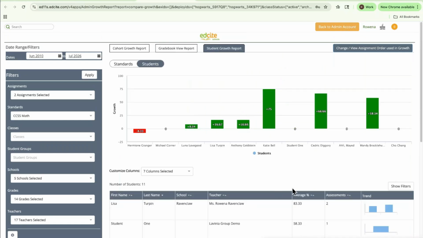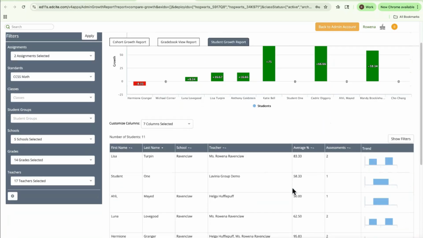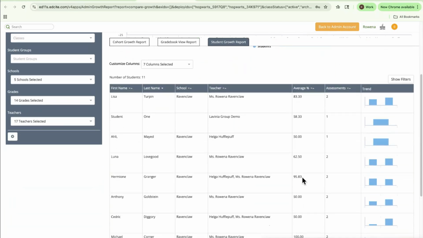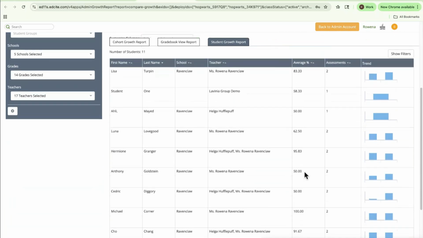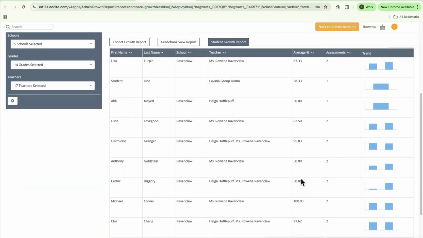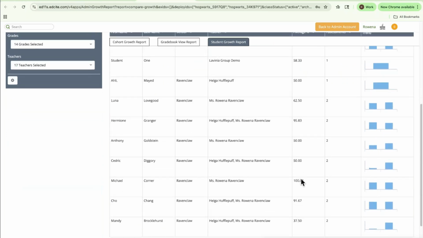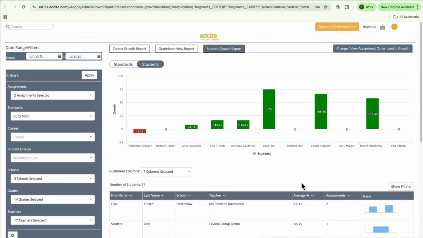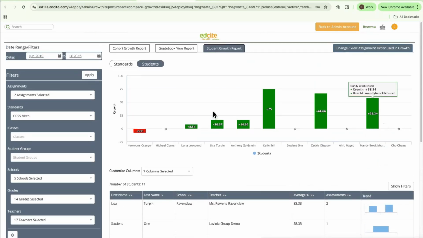Last one we'll talk about is the student growth report. We talked a lot about celebrations, right? But we might also want to consider who still needs further reteach. We could be looking at the average percent of these students, and yes, they showed growth, but their average percent might still be a little bit low. So we're seeing a few students here, like Anthony Goldstein, that might still need some increased instruction on specific standards, right? And so when we're looking across here, we're able to see that growth.